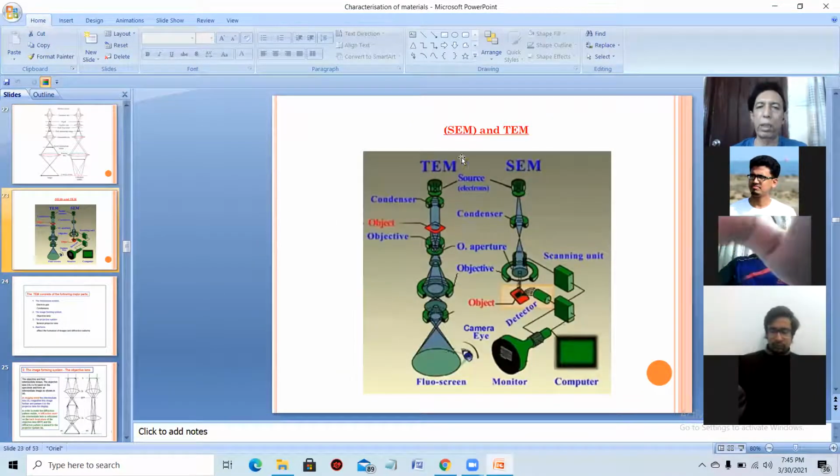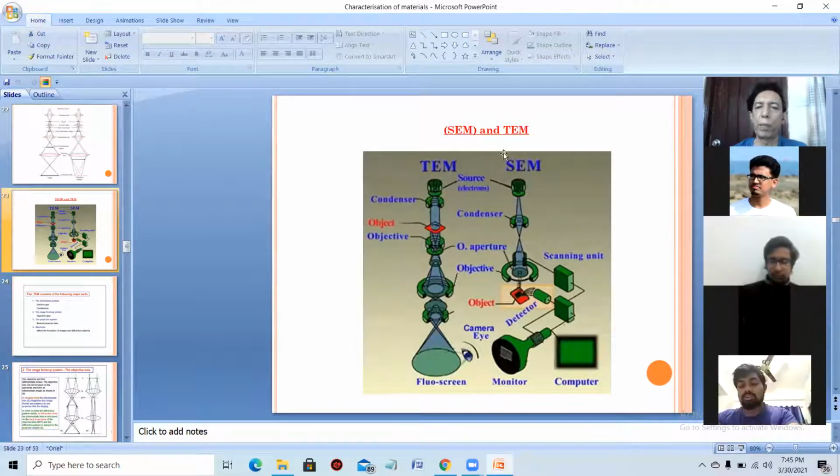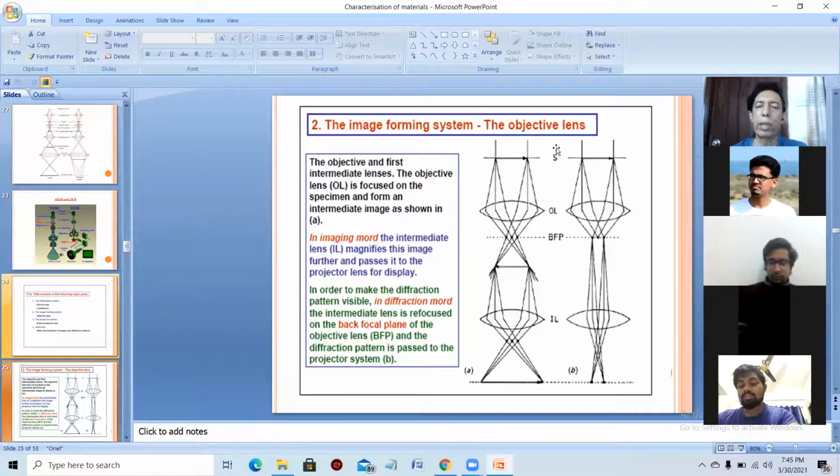Same thing is here. What is the difference between TEM and SEM? You will see the object is here, but in SEM, the object is down below. And these are the image forming system. You know how image can be formed, I have shown you. This is the objective lens. Electrons come through the objective lens and form the image.